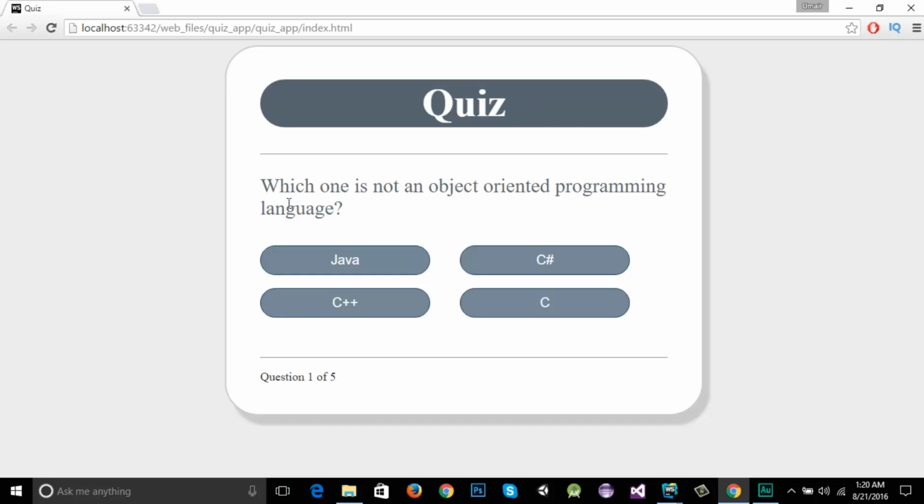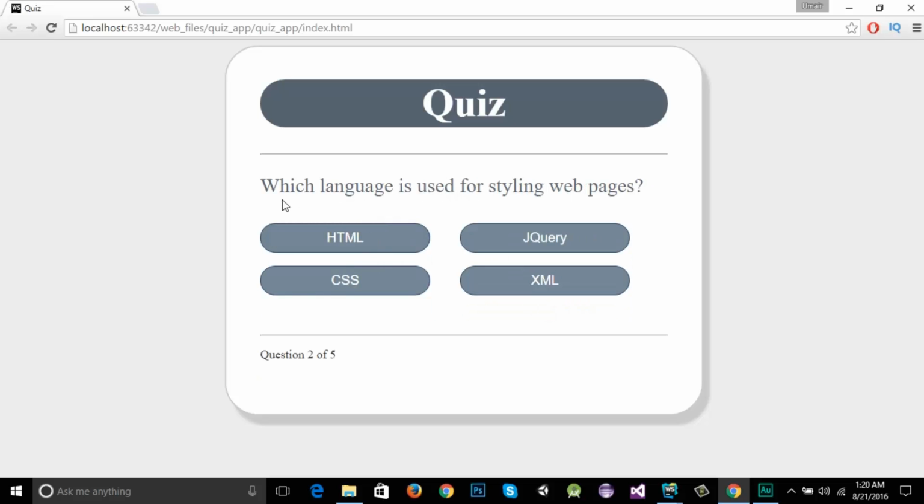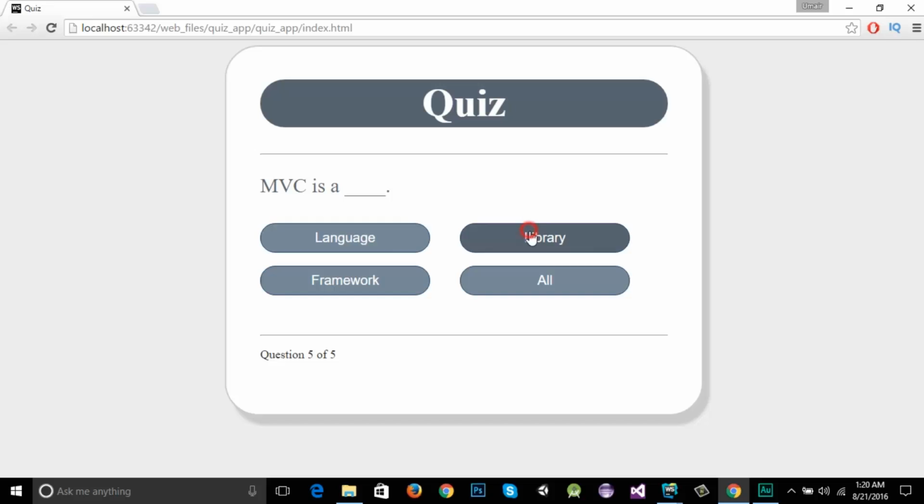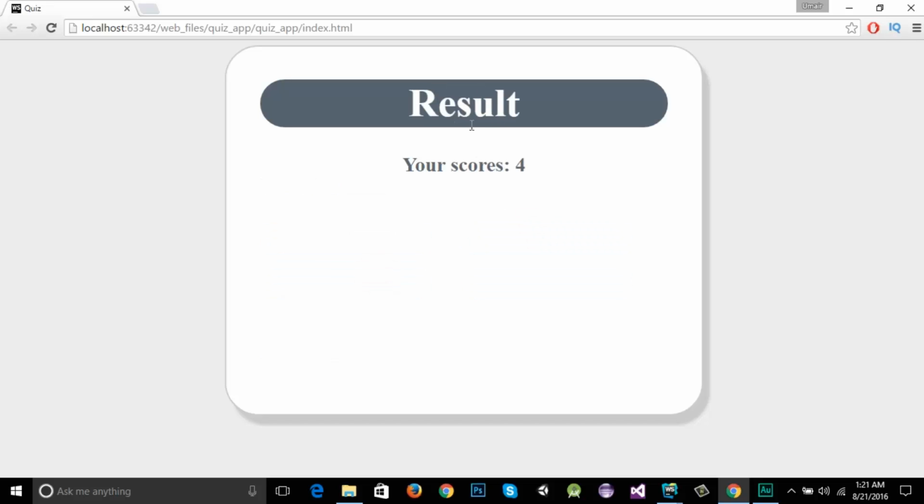So you can see that this is the header and this is the question, and these are different options that we need to select out of. Okay, so which one is not an object-oriented programming language? I should say C, which is the style for web pages, and this is the fourth, and Python framework. So at the end there were 5 questions that I added in my array. We can add as many questions as we want in this quiz application. Alright, so at the end it is showing my scores. There were 5 questions. I have correctly answered 4 questions. Alright, so this is the application that I'm going to develop.